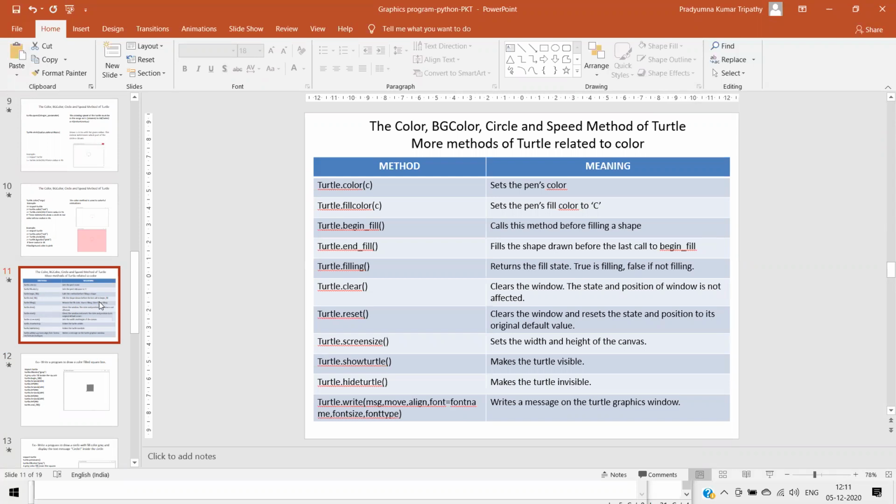Turtle.begin_fill means from this point onwards, whatever I am doing will be filled with that color. I'll write begin fill and end fill. See over here, begin fill and end fill. In between these, whatever I do, that area will be filled by a particular color.